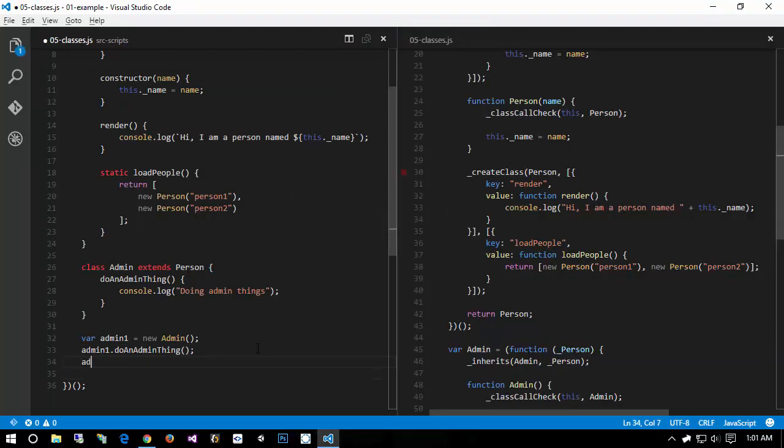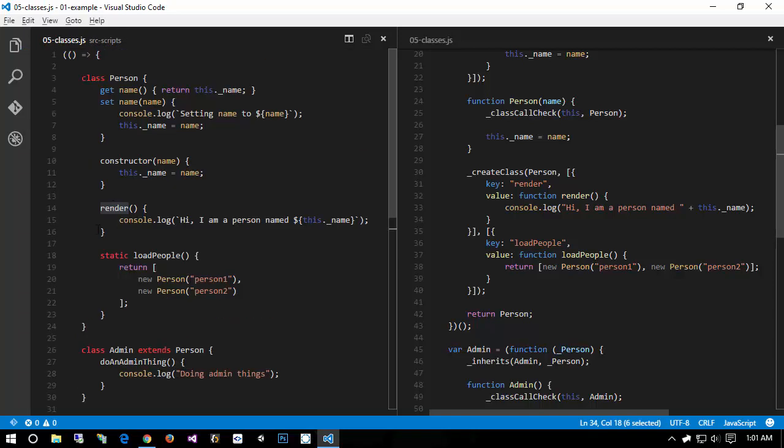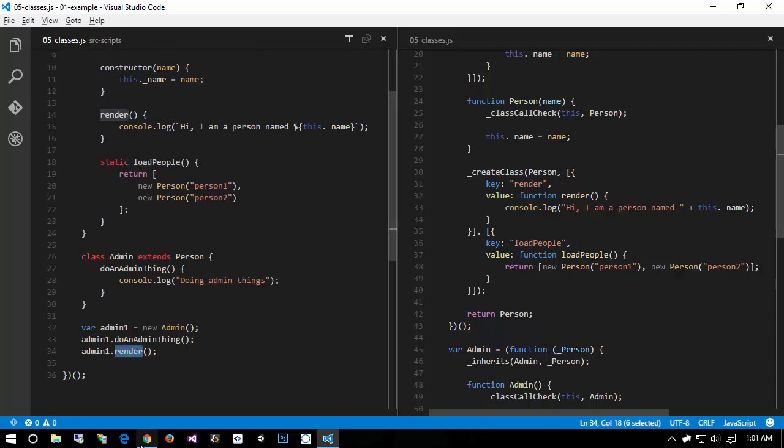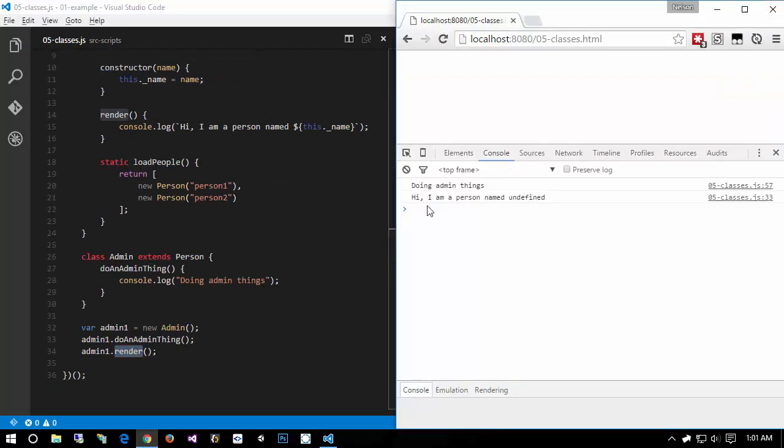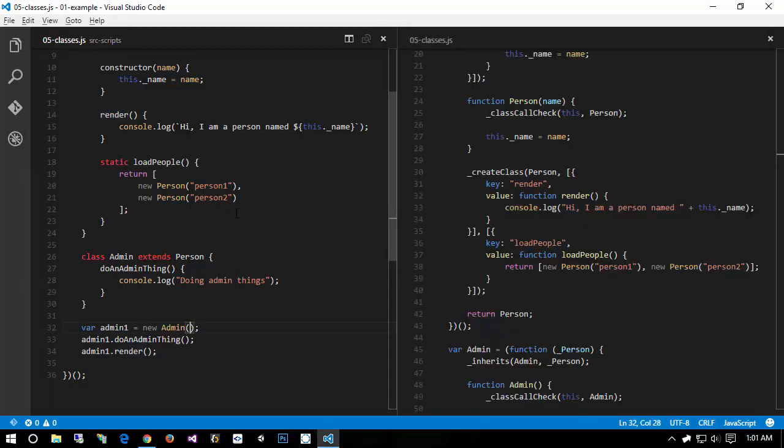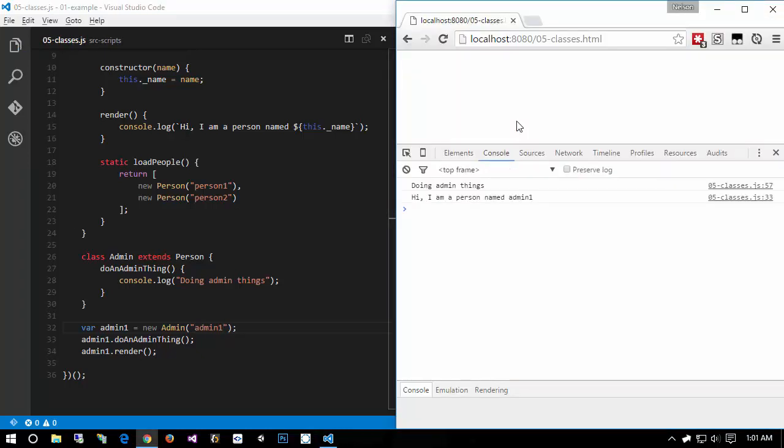But of course, if I say admin1.render, which is a method defined on its base class, we'll see something interesting. It says, hi, I'm a person named undefined. That's because we did not invoke the constructor of person properly. So let's replace this with admin1, come back here and refresh, and now, hi, I'm a person named admin1.